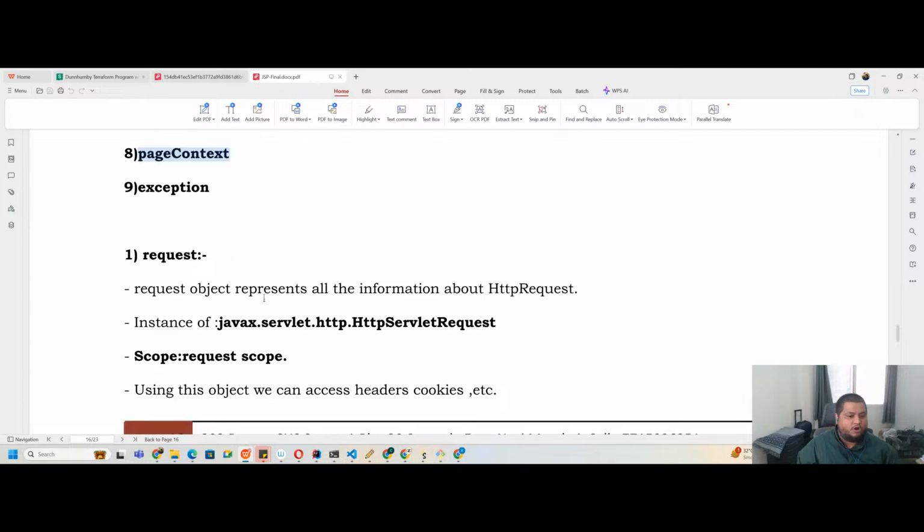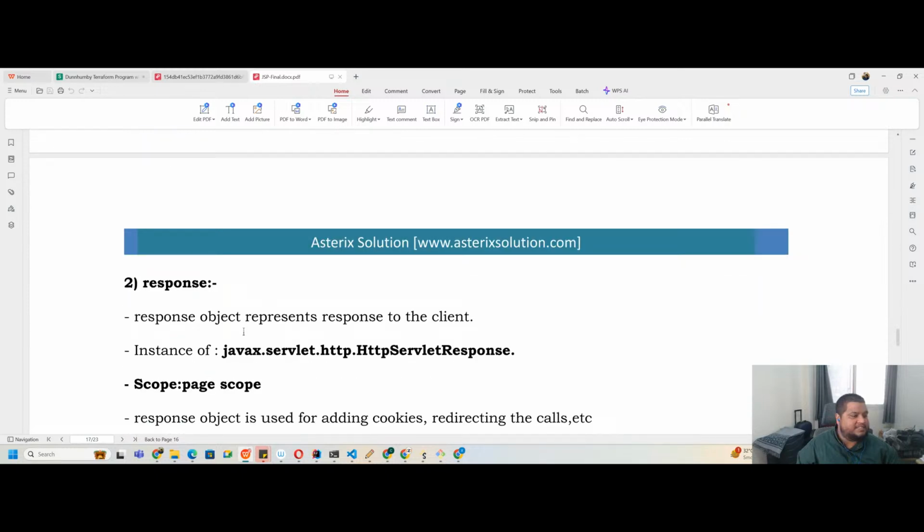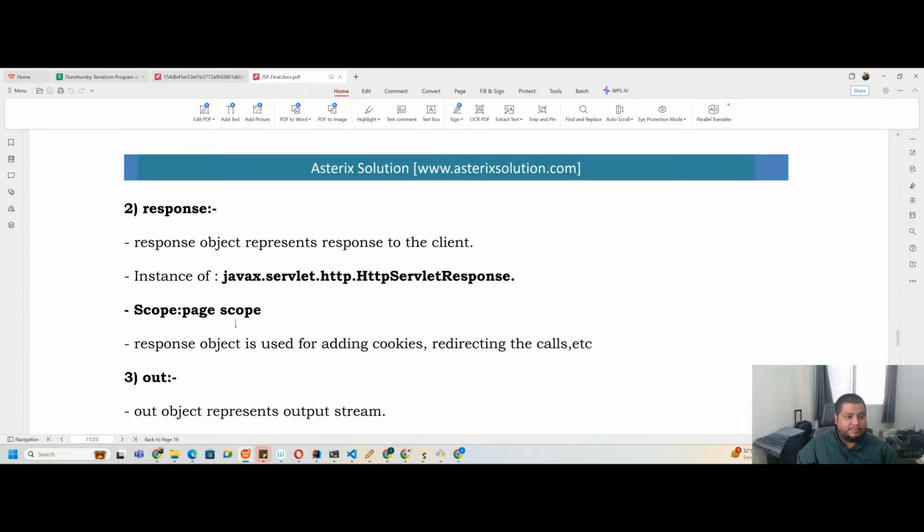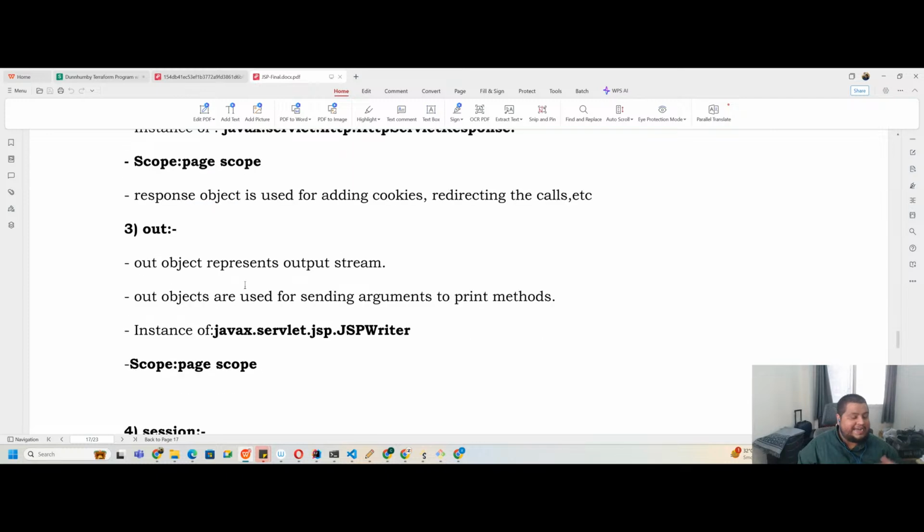Now, the request object obviously represents the HTTP request, and its scope is the request. Then you have the response object, which represents your response, with this exact name. You cannot change the name here. The out object is for writing the output, the way we used it. That was the reason I always used to rename request and response in your servlet as well.